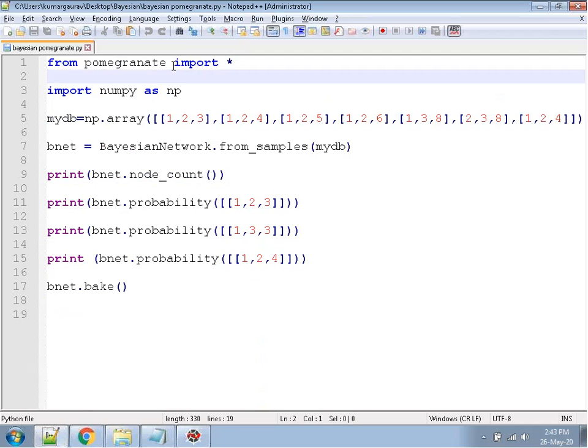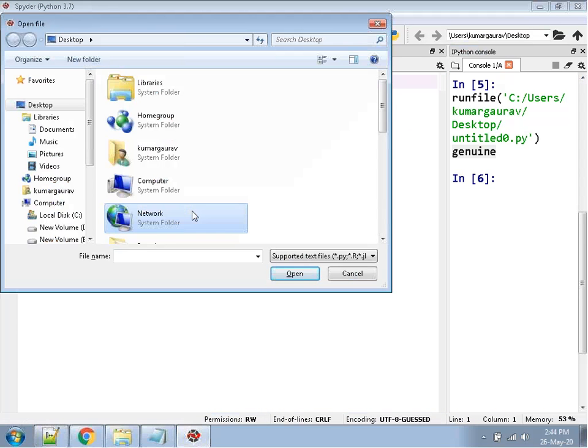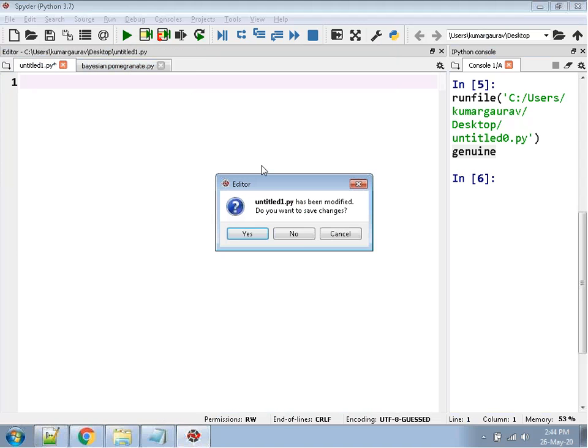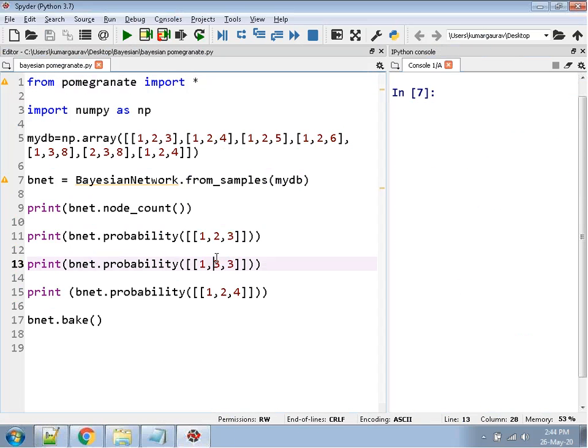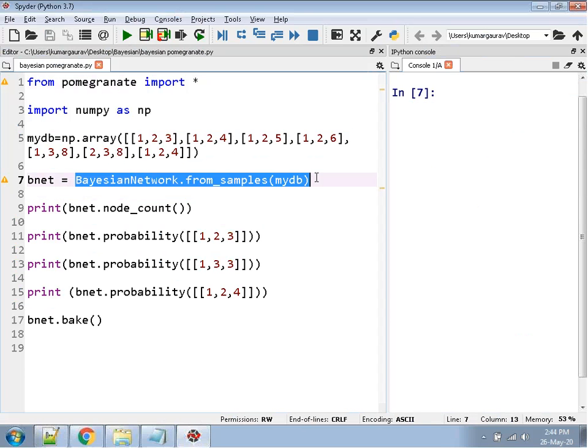So from pomegranate import star, so import star means all packages you are importing, and this is the data. If you want to find out the probability whether it is available, obviously it will give the probability of this particular data set if it is available. If it is not available, in that case it will not give the probability. Suppose if I write here 128, so 128 is not available, and then you will see that we have created a database, and Bayesian network dot from sample.